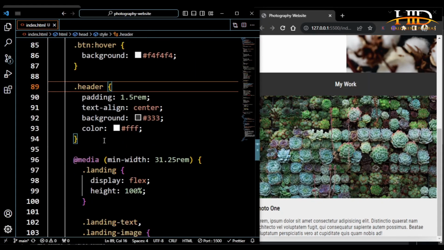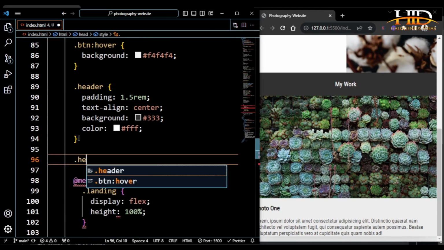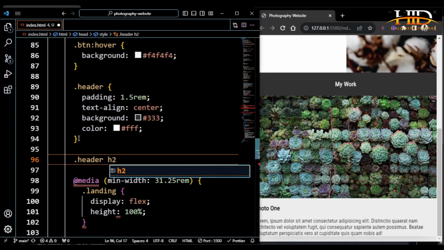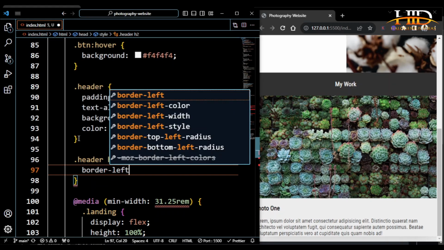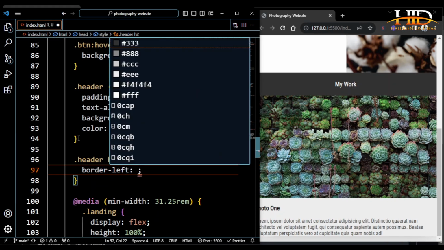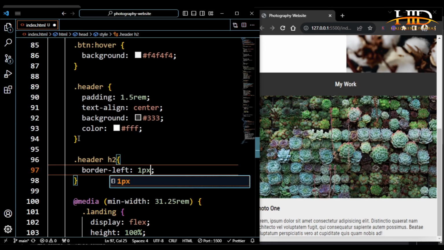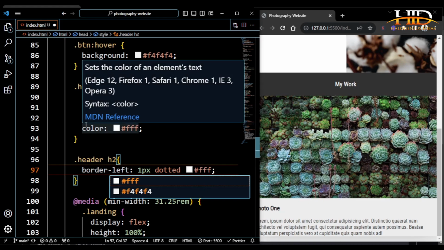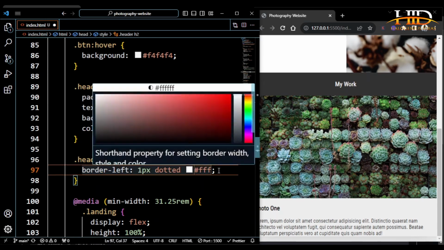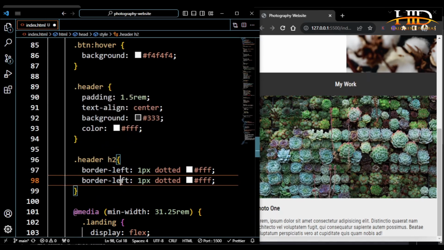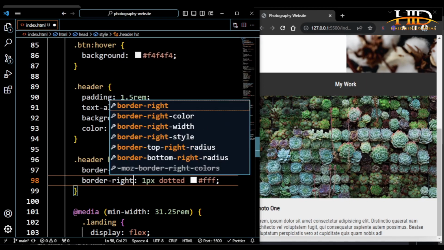Now let us style the h2 of the header. So I can just say .header h2, then border left. This border left is going to be 1 pixel, dotted, then maybe #FFF. Border left and border right actually. I wish there were an easier way to do this. So that is the border left and the border right. Then I will display inline block.